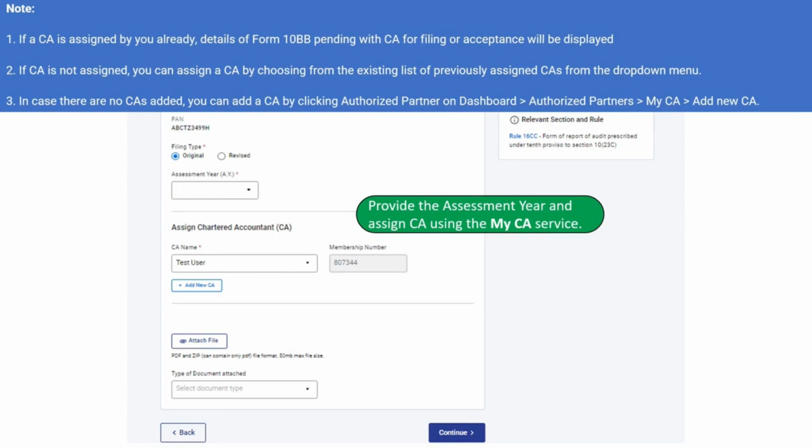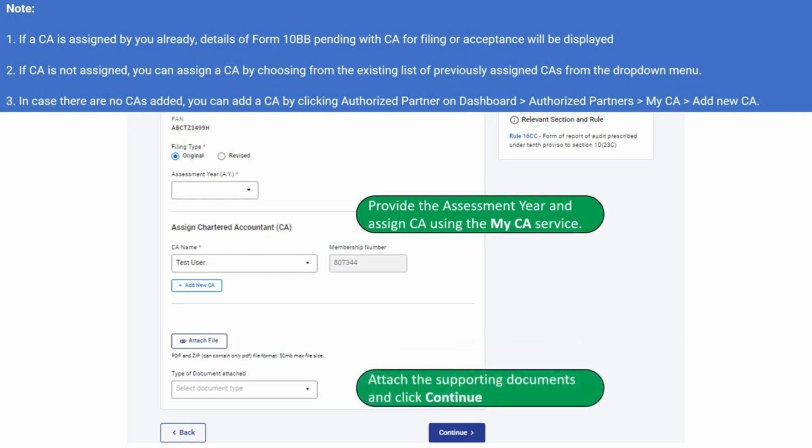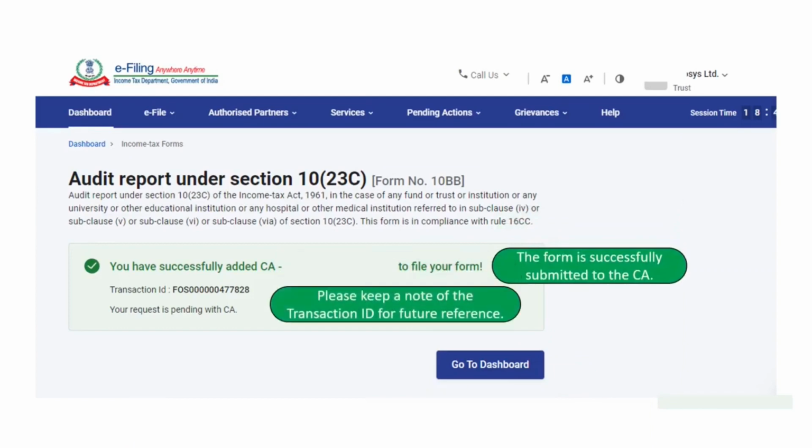If CA is not assigned, you can assign a CA by choosing from the existing list of previously assigned chartered accountants from the drop-down menu. In case there are no CAs added, you can add a CA by clicking Authorize Partner tab on dashboard and click on My CA and then add new CA. After assigning the chartered accountant, attach the supporting documents and click on Continue button. On click of Continue button, the form is successfully submitted to the chartered accountant. The taxpayer is requested to keep a note of the transaction ID for future reference.